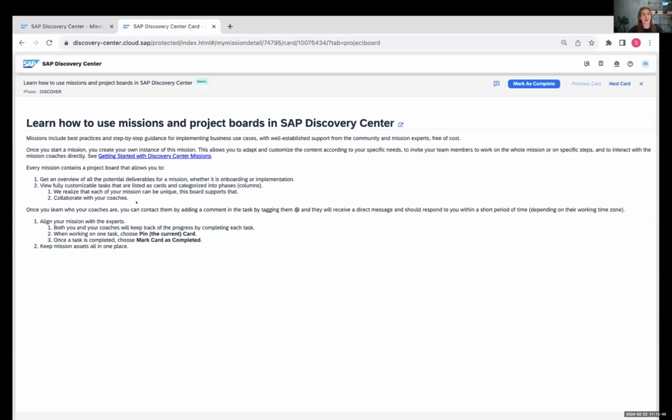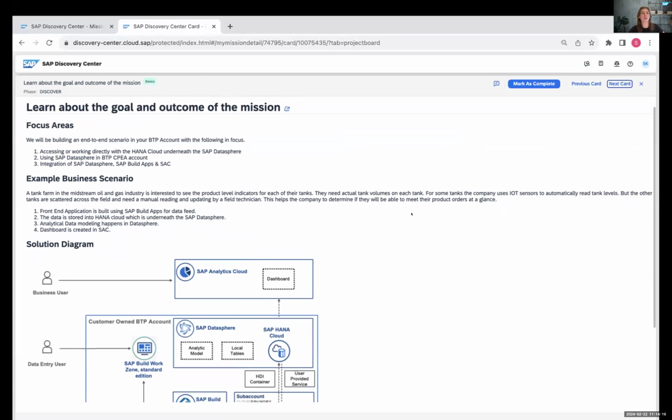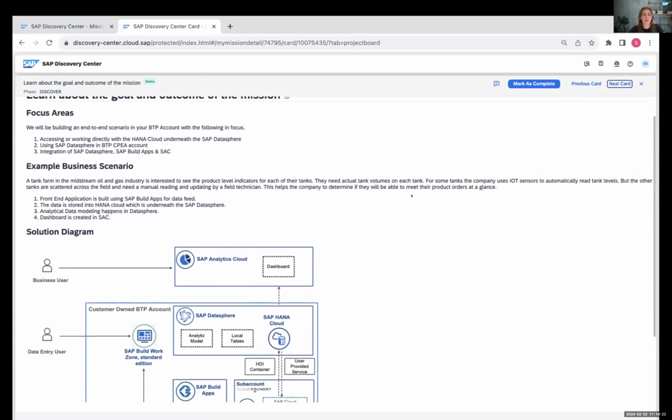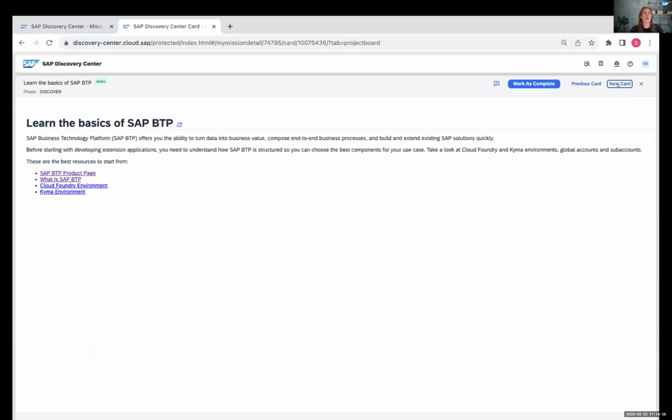As you can see in the cards, we have some description. The discovery phase is all about learning the basics behind the different services and tools we are using. So you can see here, in case you haven't used Discovery Center missions before, you get a small introduction, what you can do with Discovery Center missions and what is possible there. As soon as you are ready, you can go to the next card. Here we will also again focus on the goal and the outcome of this mission. This is what I showed you in the slides earlier. And then you will also learn the basics of the different products which we want to use.